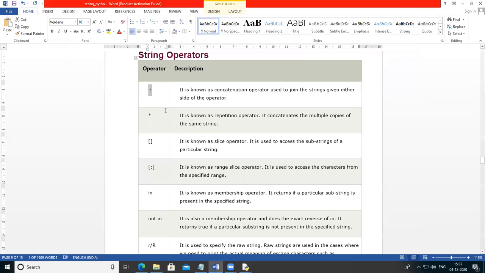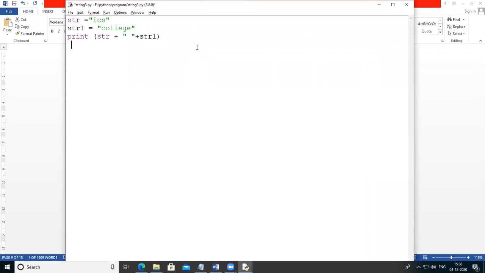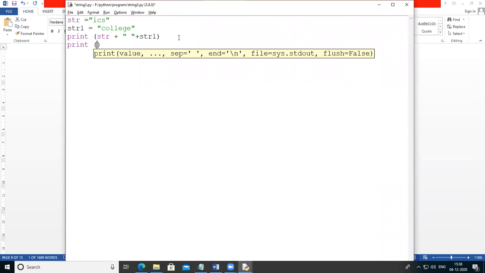Next, we can use star. It is known as repetition. How many times we want to repeat the string. Here the multiplication operator is used for printing multiple times. For example, if we want to print the ICS string 5 times, then I write here print str star 5. It will print the ICS string 5 times.